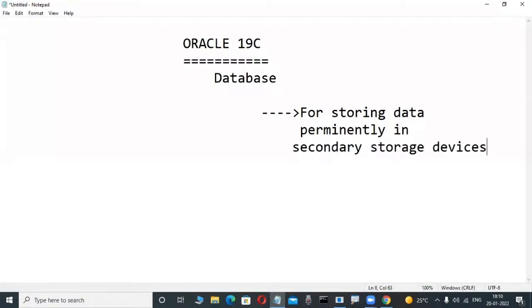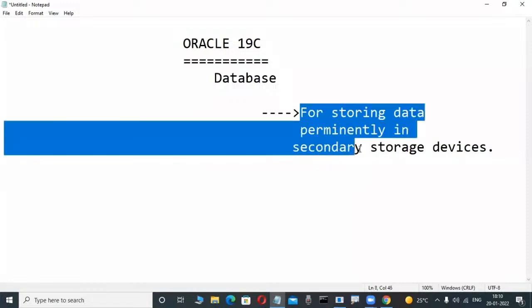Okay, fine. Permanent. Suppose today we are storing our data, then after 5 years, 10 years, 20 years, 100 years, your data is still available. We are using it. That's why Oracle is a product from Oracle Corporation, with some version number. This is a database product, one of the popular databases. But what is the purpose of that? For storing data permanently in secondary storage devices.